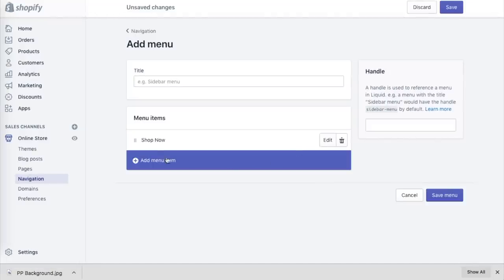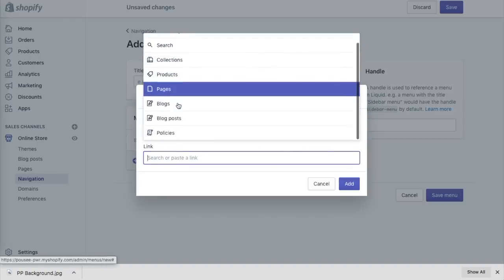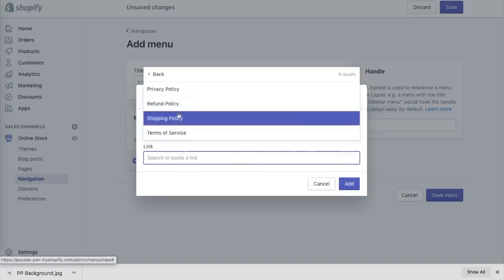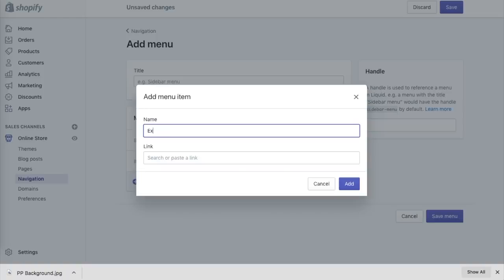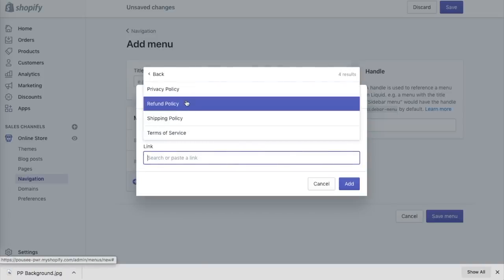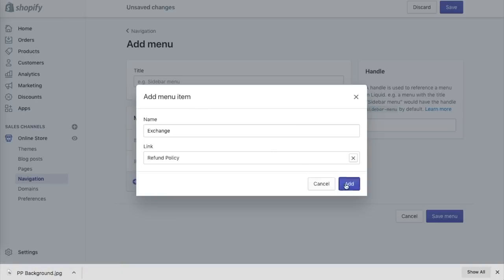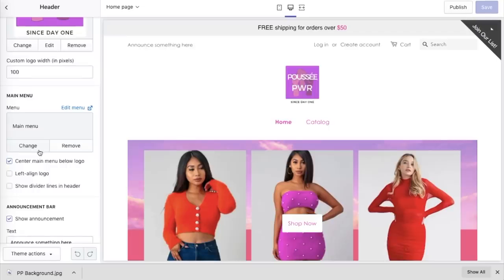So in order to change the menu tab and make it more expansive, you just go ahead and click this link here and it's gonna take you to the menu. And this is where I'm gonna add the Shop Now tab and then choose the All Collections link. Then the shipping tab, which shows the link to the shipping policy. And then the exchange tab, which is gonna have a link directly to the exchange policy. After I put all the names on the menu, I go ahead and press save, and then it will update on my homepage.